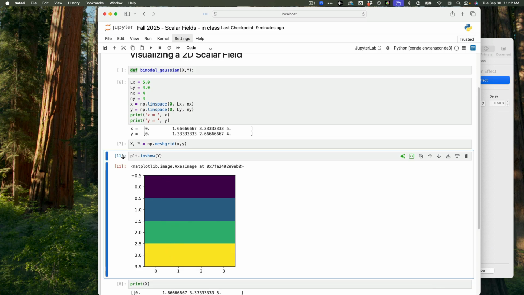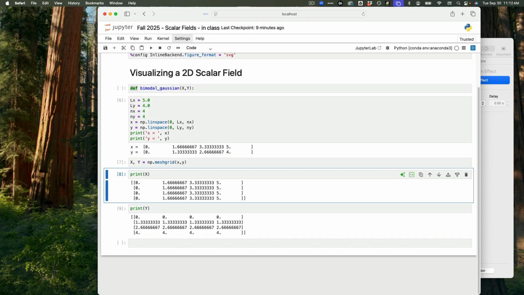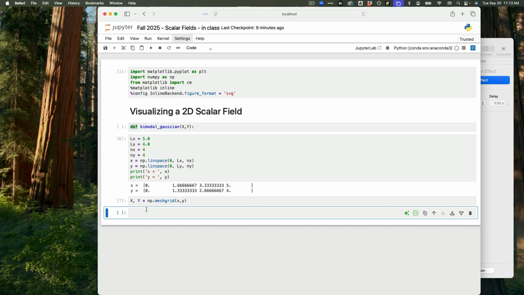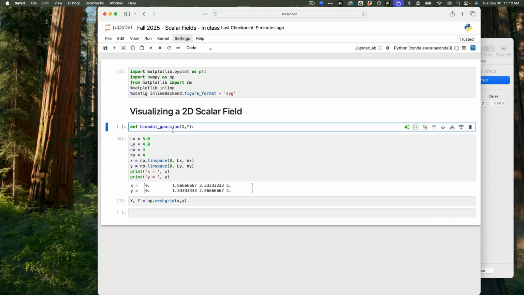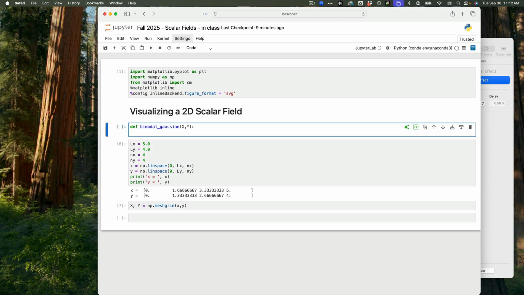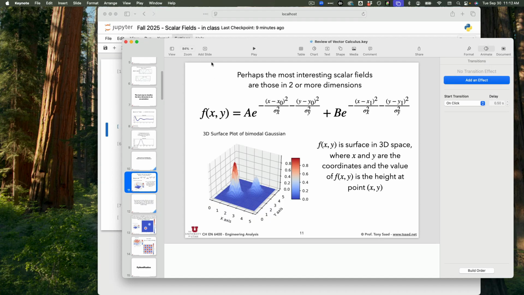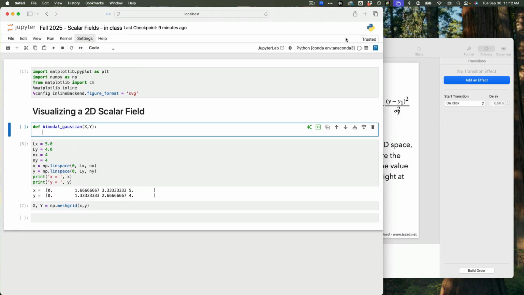The point is, I know this is not as clear as I wanted it to be, but X and Y give you these pairs. Now every two-dimensional function is going to take these X and Y value pairs. Okay, so now I can define my bimodal Gaussian on this.